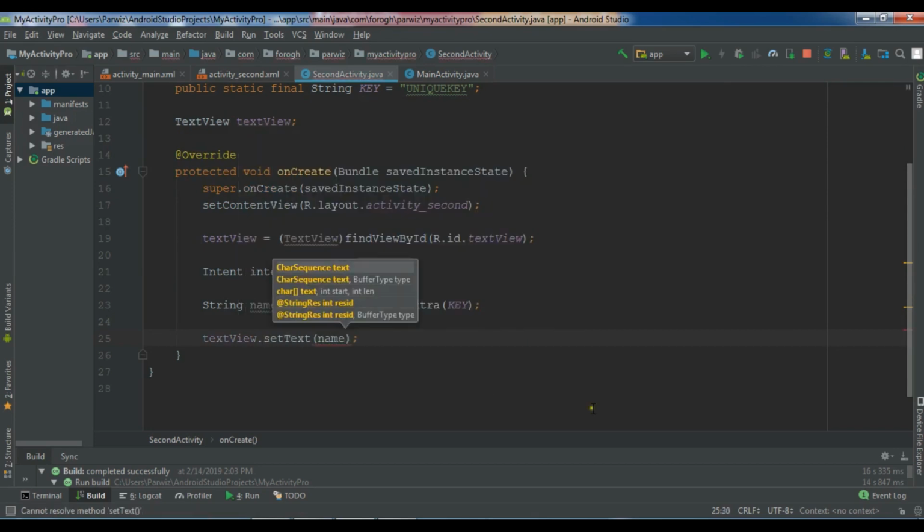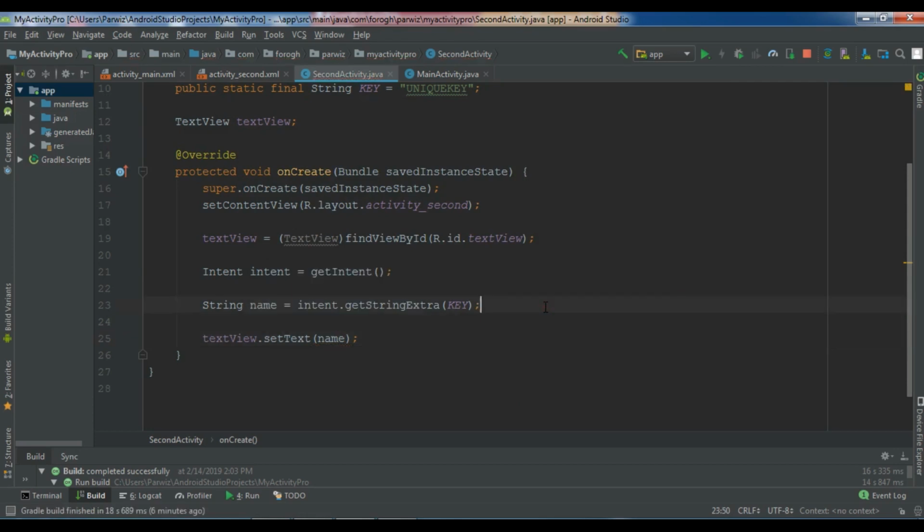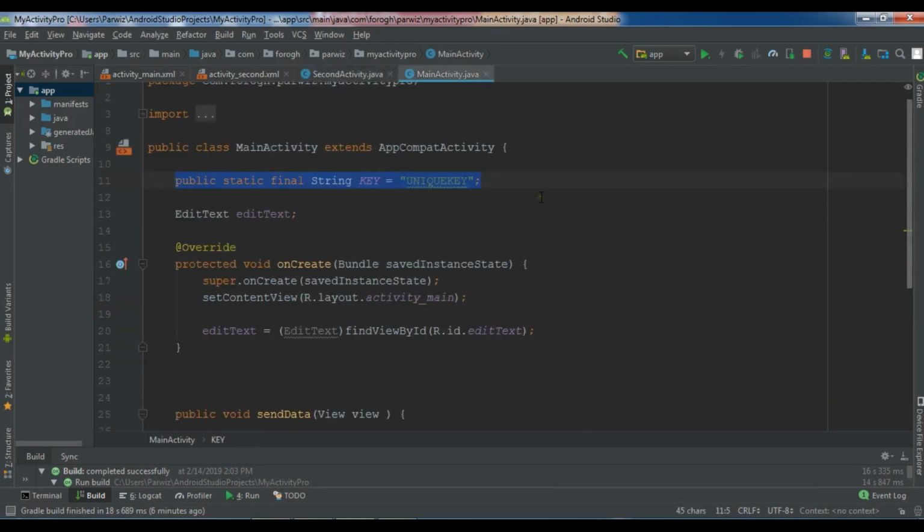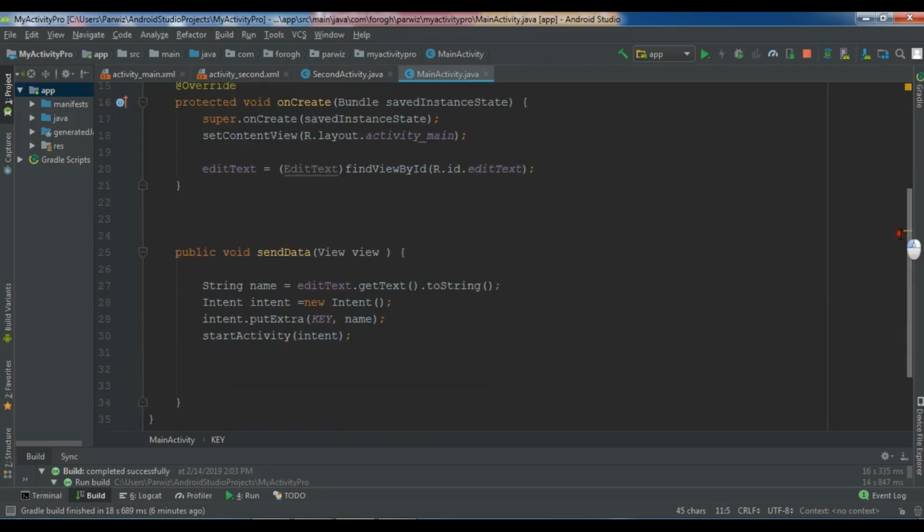Okay, now this is our complete code, and I need to run this. So let me first just check this. Okay, we don't have any problem in here. So I think in our main activity I have a problem in here. In here I need to give getBaseContext(), and also I need the second activity class name, so SecondActivity.class. Okay, now our code is complete, and let me run this.